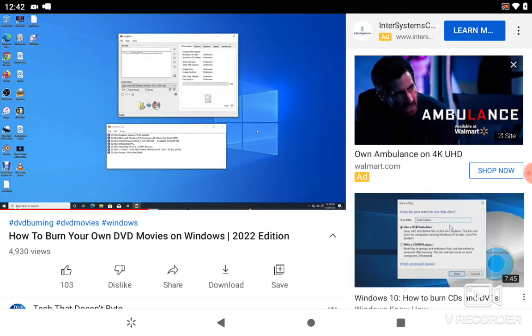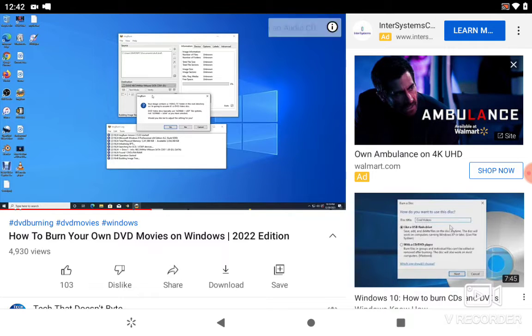You might get this message. It says your image contains a VIDEO_TS folder in the root directory, so I'm going to assume it's a DVD video disc. DVD video discs typically use ISO 9660 UDF file systems, not the ISO 9660 Joliet as you have selected. Would you like me to adjust the settings for you? So if you see that message, just go ahead, click on yes. It'll adjust those settings for you.